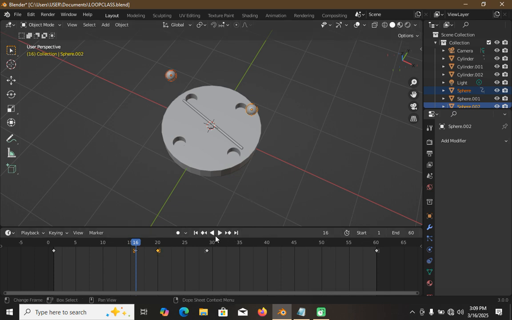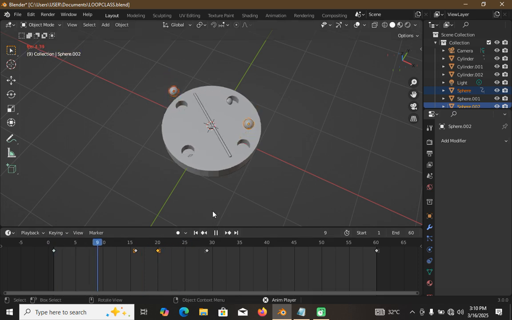Okay, let's just play what we have now. Let's take it back to the beginning. Let's just play what we have now. So you can see the balls are moving upward and they remain at that position. They're coming downward again, you can see. So that's the way it is. So that's the first step to this animation that we are trying to work on.